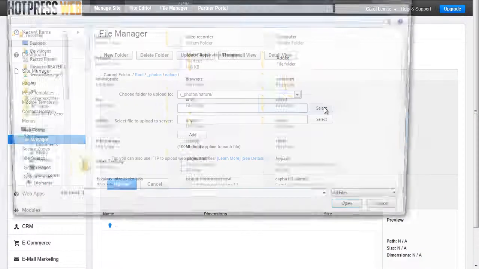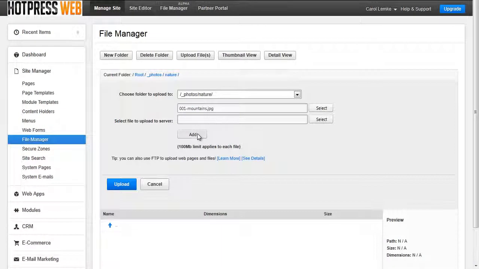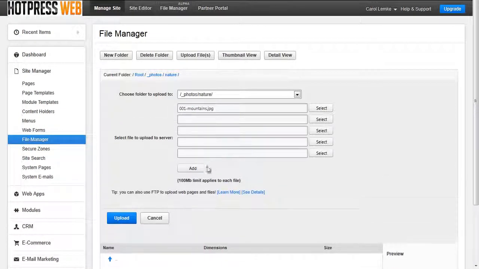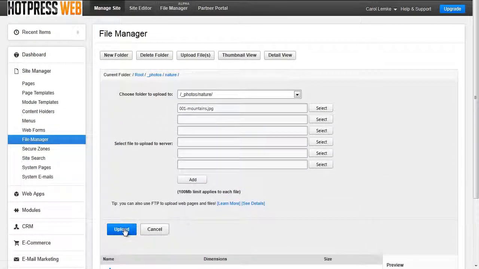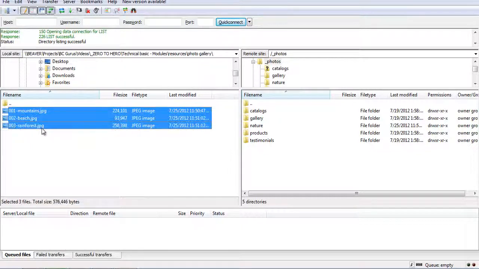Hit Select to navigate to that image. Click Open, and you can add more upload fields. When you're all done, hit Upload. If you have a lot of images to upload, it may be easier to use an FTP client, again like FileZilla. To do this, make sure you're connected to the site. Select all the images you want to upload and drag them into the folder.